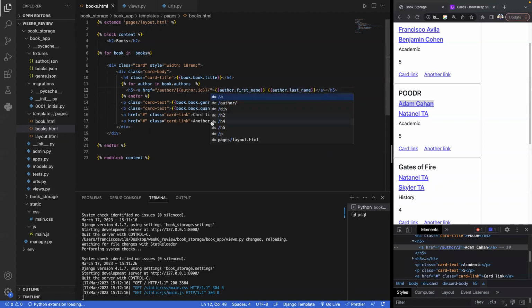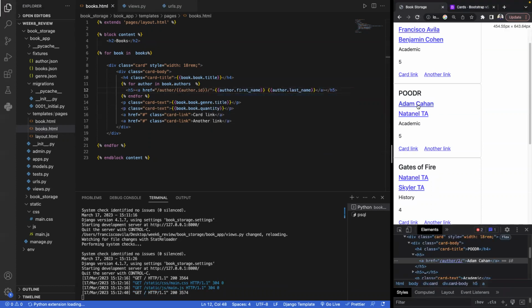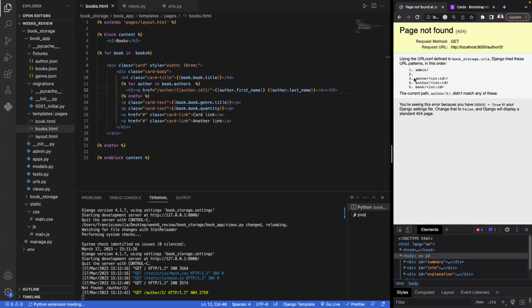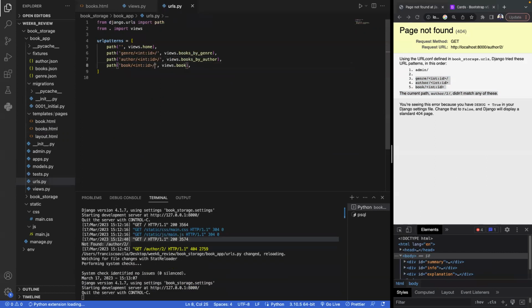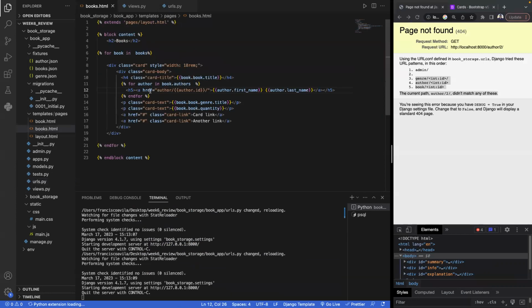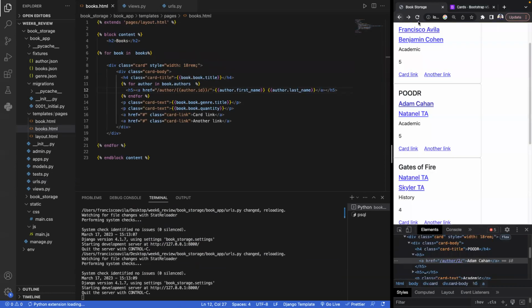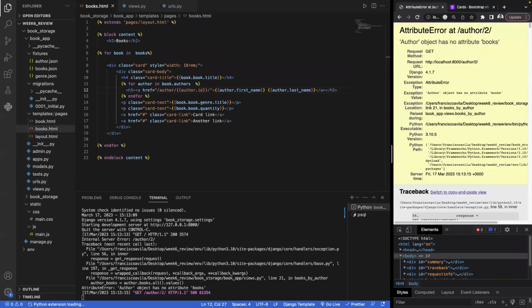And I also want to make sure that I end it with a slash. Okay, so if I click on Adam Cahan, it's going to tell me that it doesn't exist. And why is it telling me that? Not found, and it's because I prepended a slash, which is weird. That should not be an issue. Or actually, let me just check my URLs. Boom. It's because I didn't put an ending slash. So this is correct. Let's go back, refresh it, click on Adam.